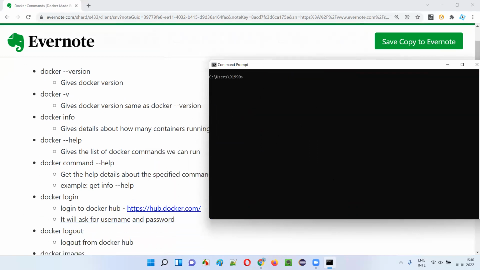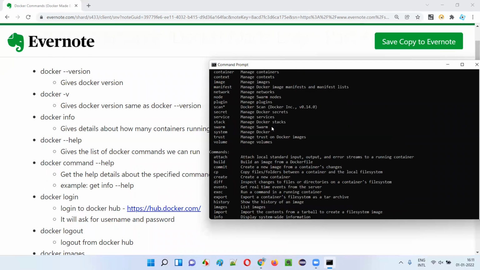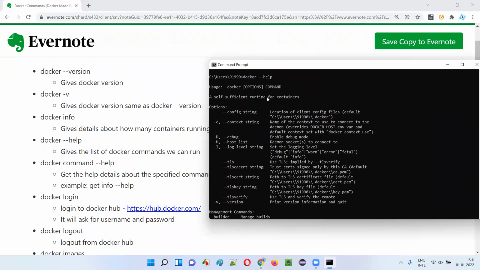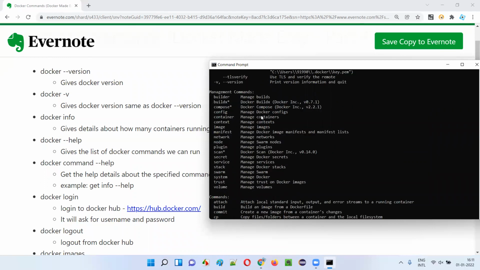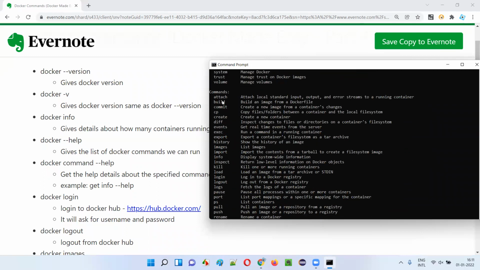Now let's go with the next one, guys, that is docker --help. This docker --help will list you the complete list of Docker commands that we can run from here. Just press enter. You'll get the list of the Docker commands you can run. So you see a lot of commands came. These are the commands, guys.